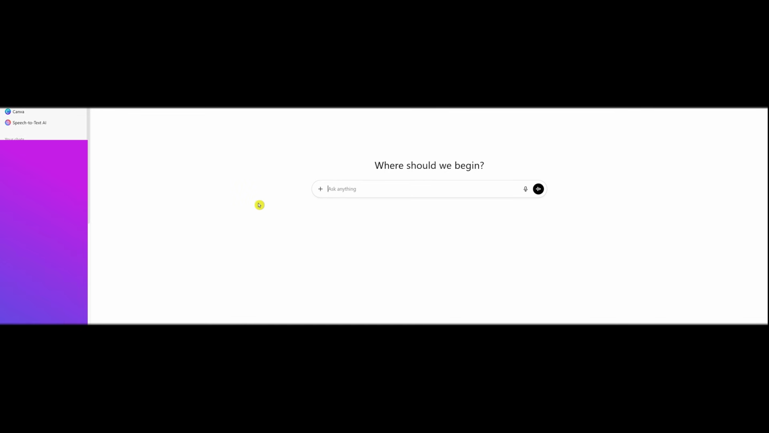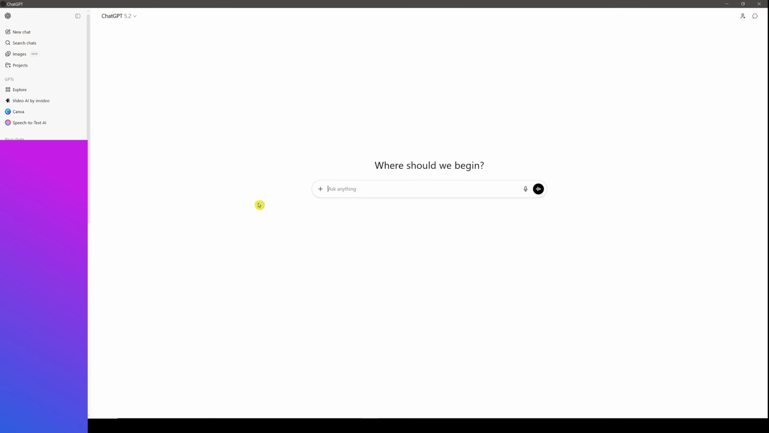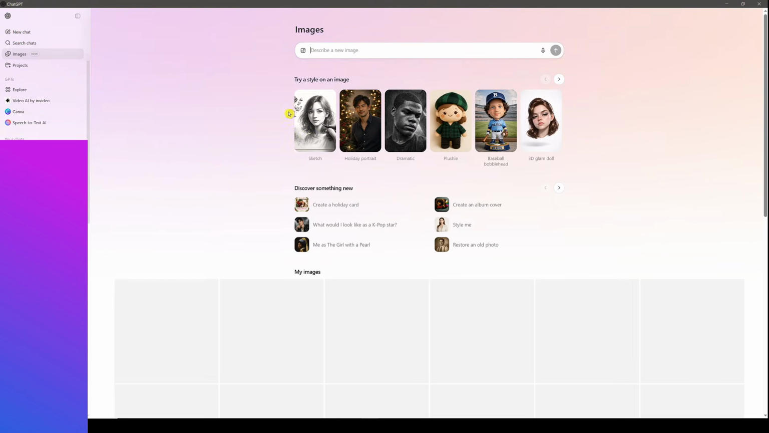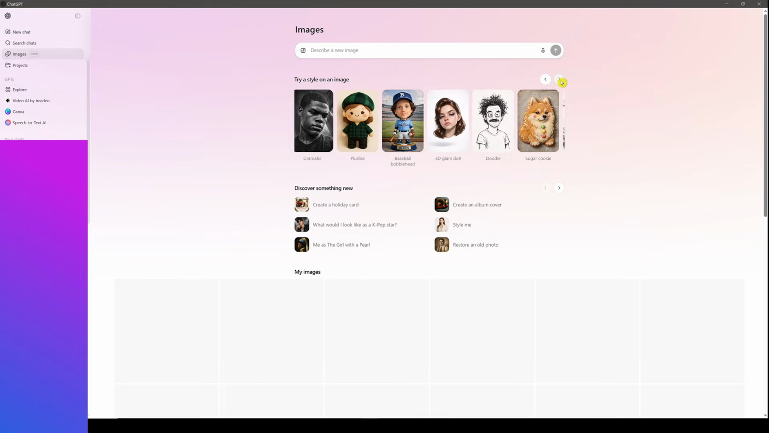Now let's see how we can easily do this inside ChatGPT once you open up the application, whether you're on desktop, web version, or even on your mobile application. You can go to the left side bar and simply click on where it says images right here. And then what you'll notice is that we have all the styles available. So you've got sketch, you can create holiday portraits, you can do dramatic, you can do the plushie, the fun stuff that I showed you at the beginning of the video. You can do the baseball bobblehead. As you can see, if you click the right arrow, you'll see more styles.